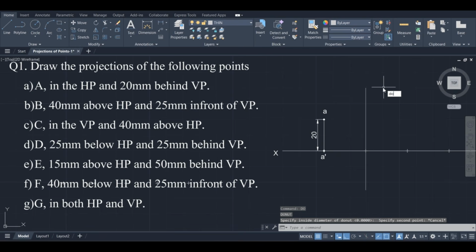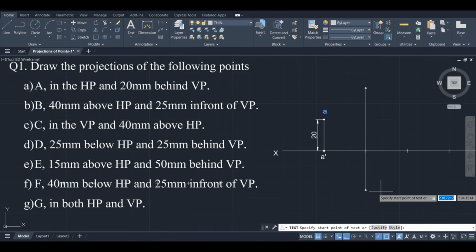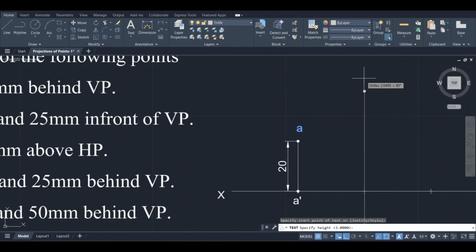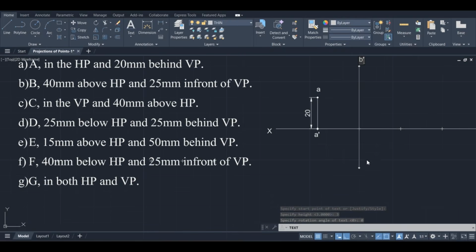Now give the donuts at this point. Sorry, donut. Again, every time you need to give the diameter 0 and 1. Select this point and select this point. Okay, press escape. Now give the point names here. Text height 3, text direction 0. This is point B dash, as it is the front view, and here it is point B.